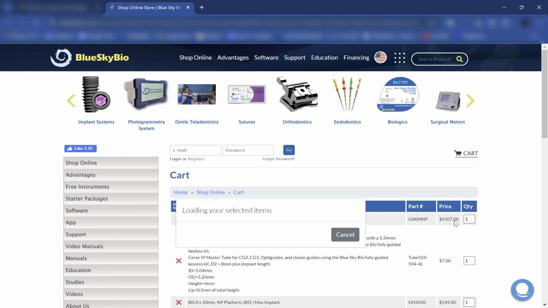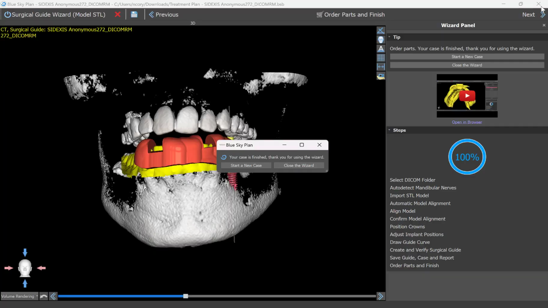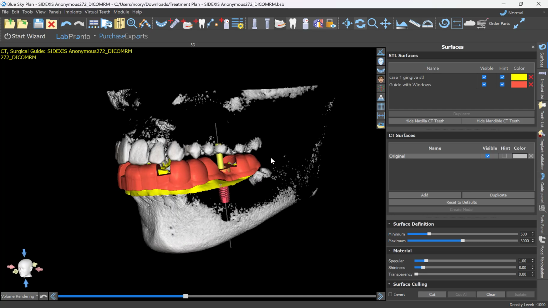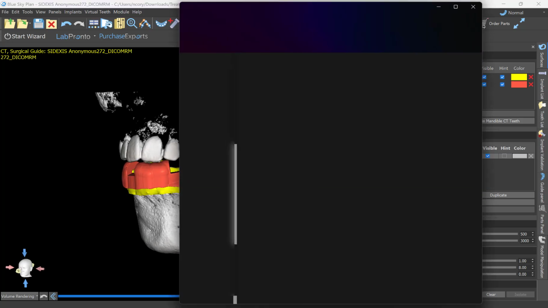Let's say I've got everything. I can just X out of this. And now you've completed the process, so I could close the wizard. And when I do that, I'm going to be back to just the basic Blue Sky plan window here. We're out of the wizard. We've done everything. But let's go and look at the files that we've generated.